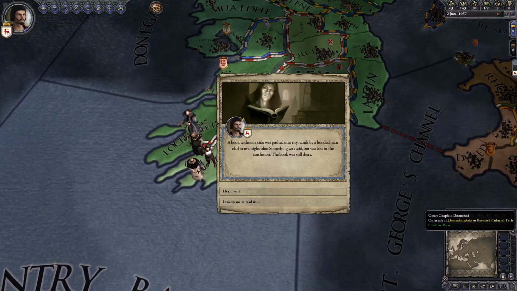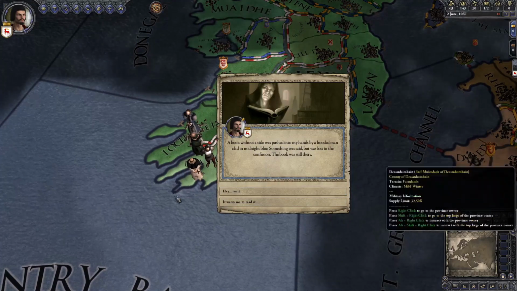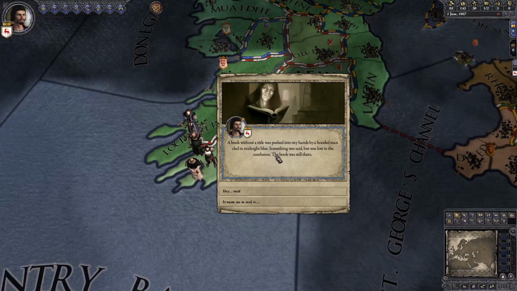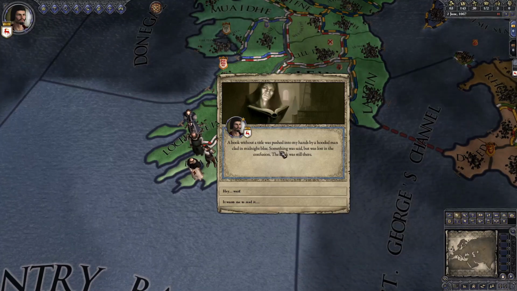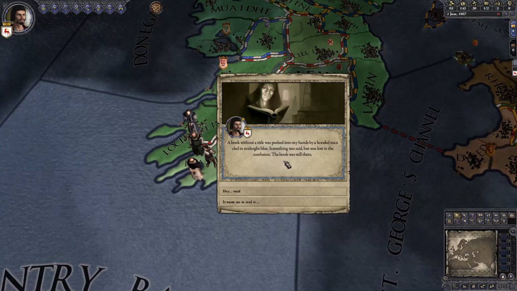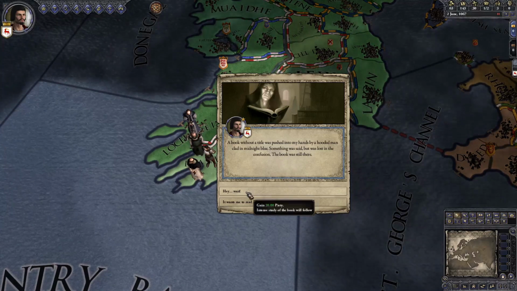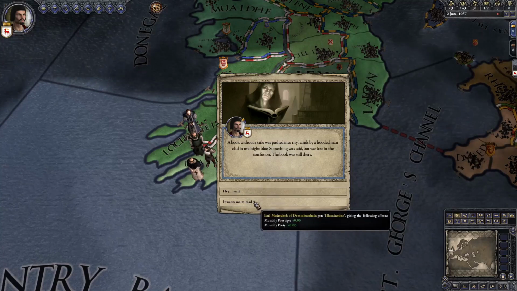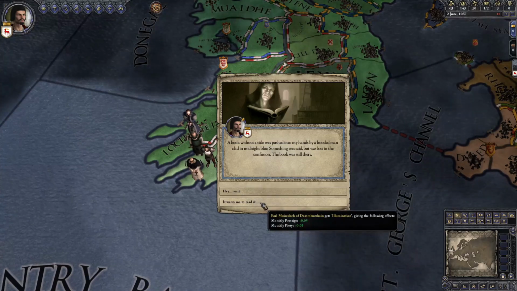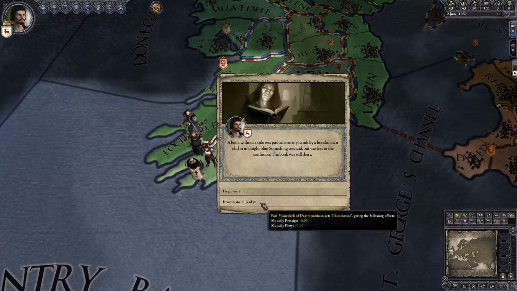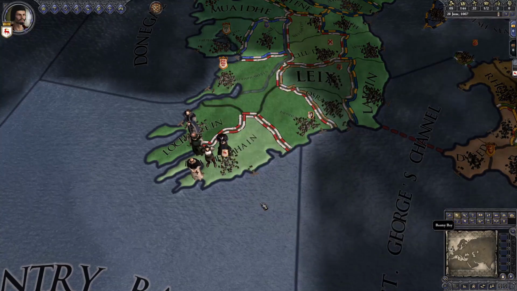And you see these little mini events like this will keep popping up every now and then. So, a book without a title was pushed into my hands by a hooded man clad in midnight blue. Something was said, but was lost in a confusion. The book was still there. So, I call him back, I get 20 piety, or if it wants me to read, get on. So a monthly prestige I get 0.05, and monthly piety 0.05. Let's play the long game.